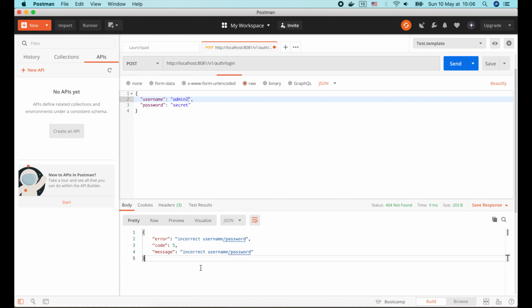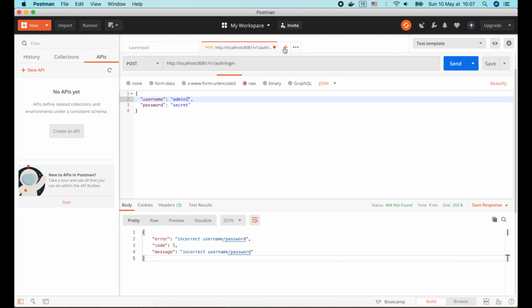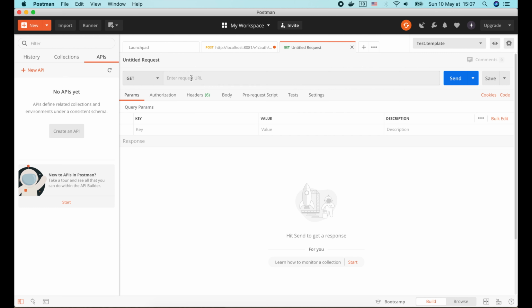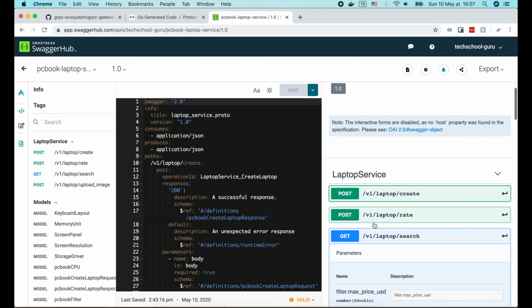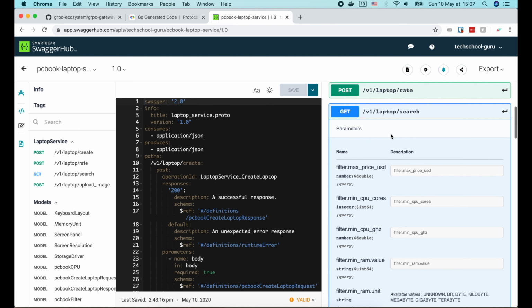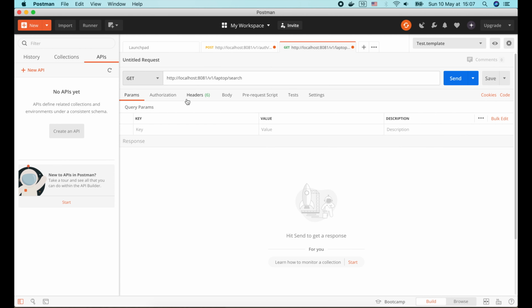Now keep in mind that only the REST server is running since we are using in-process translation, and because of this, it only works for unary request. Let's see what happens if we try to call a streaming request. I'm going to open the Swagger page of the laptop service and copy the search laptop request path. To remind, this is originally a server streaming RPC, so let's paste it to Postman.